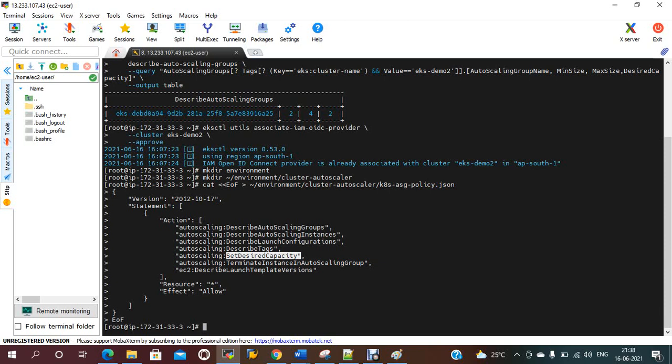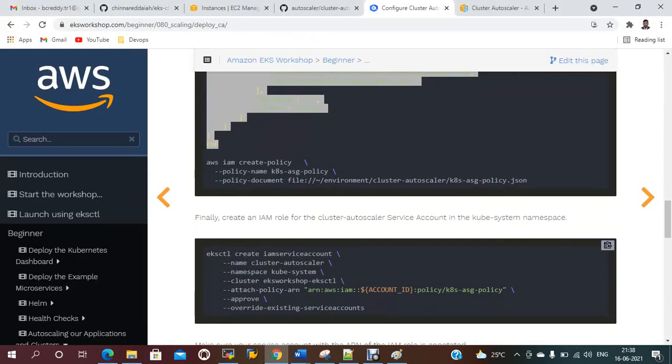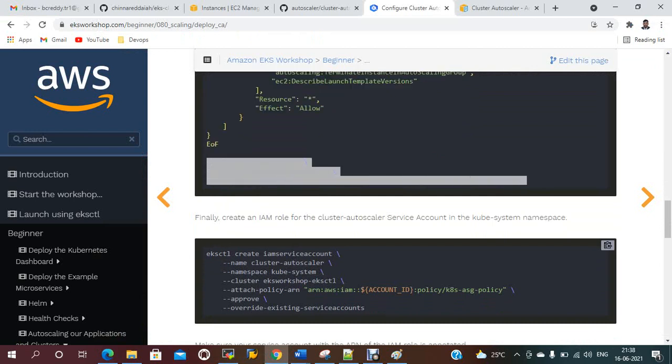So this is the JSON file, the Kubernetes auto scaling group policy, and for this one I just need to apply the policy. Let me create that one.